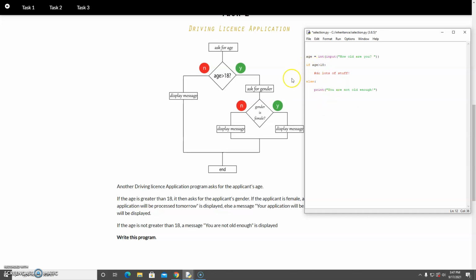So if age is greater than 18, we're going to go this way. Else, this is a partnership, look. We're going to print a message. Notice that this print message is inside this else statement. Do you see the indenting here? Okay, so this print statement is inside this else statement, and at the moment, this comment is inside the if statement. So let's code the comment.